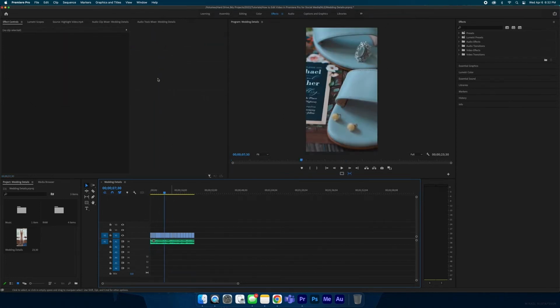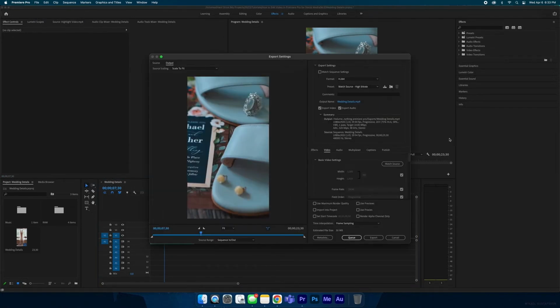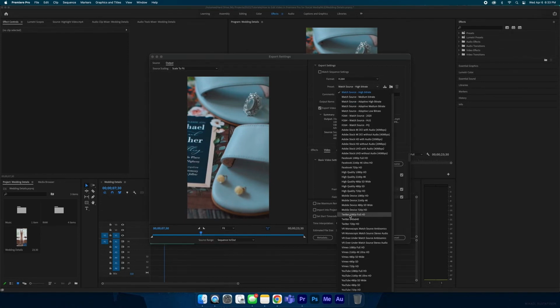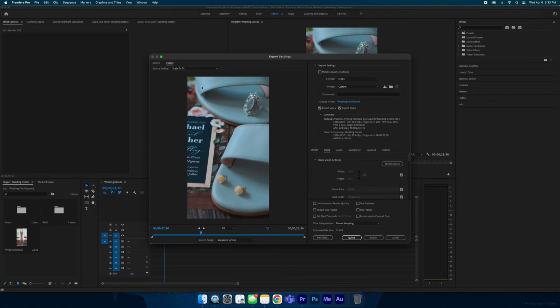And when you're good with everything you got, you can go into File, Export Media. And for me, I like to go into the preset, go down to mobile, which is right here. And I just do 1080 HD. And then you can just match source for 1080 by 1920. And I always like to check the render at maximum depth to give it that really good picture quality. And then you're pretty much good to go. And then you can export it, and it should be good for your TikTok, Reels, and your Shorts.